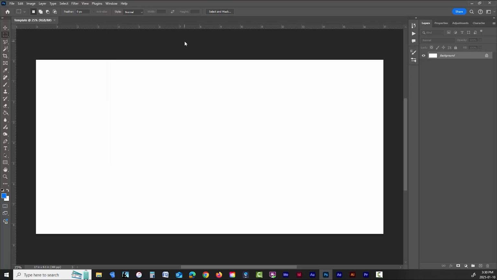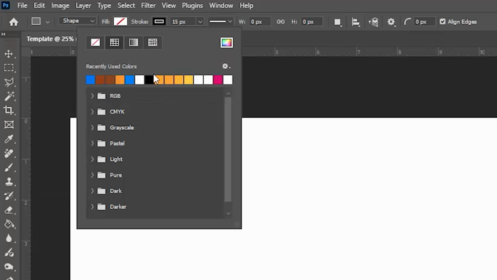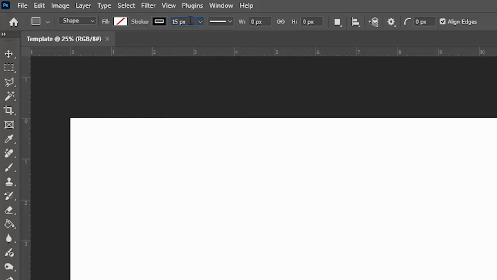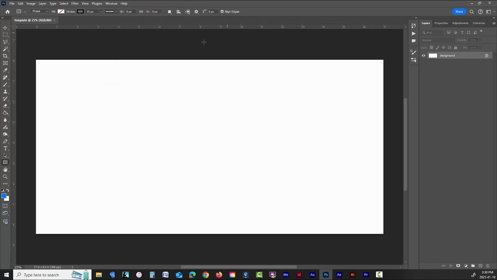Next, go down to your Rectangle tool in the left-hand menu and click on it. Then go up to the top menu and make sure that the Fill is set to Transparent. Make sure the Stroke is set to Black, and then the Stroke Weight is set to 15 pixels. Then make sure that the Stroke Align is set to Inside, which is the bottom option. Now using your Rectangle tool, place your cursor at the very corner of your artboard and then drag a rectangle across your page to the exact size of your artboard. Just get as close as you can.